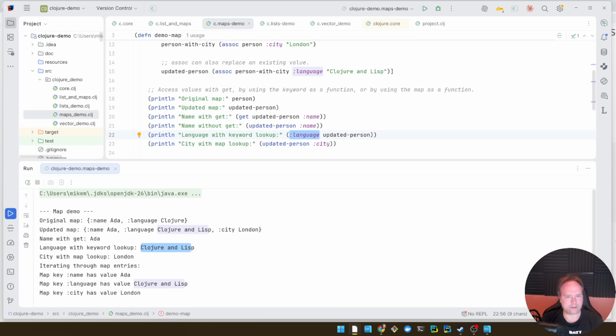And then we're iterating through all of the values, both the key and the value. We have a name, we have a language, and we have a city. The name is Ada, the language is Clojure and Lisp, the city is London. Let me just try this one without get and actually see what. Oh, we actually have that scenario right there.